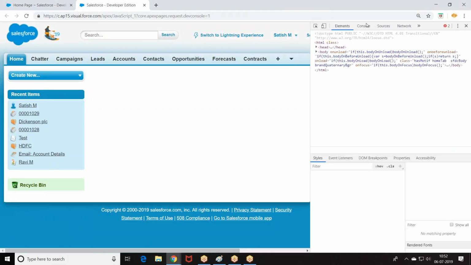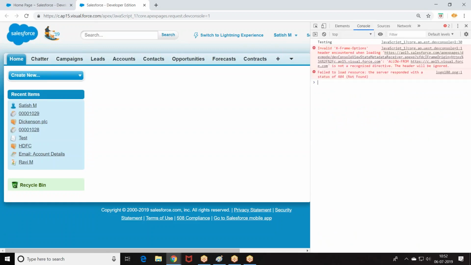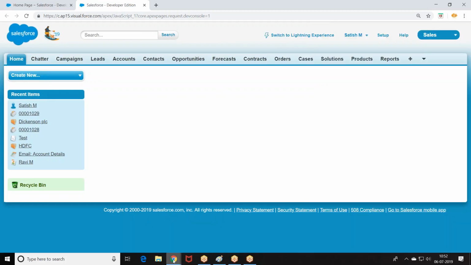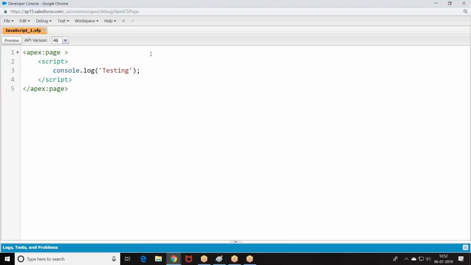Inspect console. What is the message here? Testing. Are you getting my message here? It is a testing. So console.log is for printing the message in the log file. Okay. Now go back to the story.